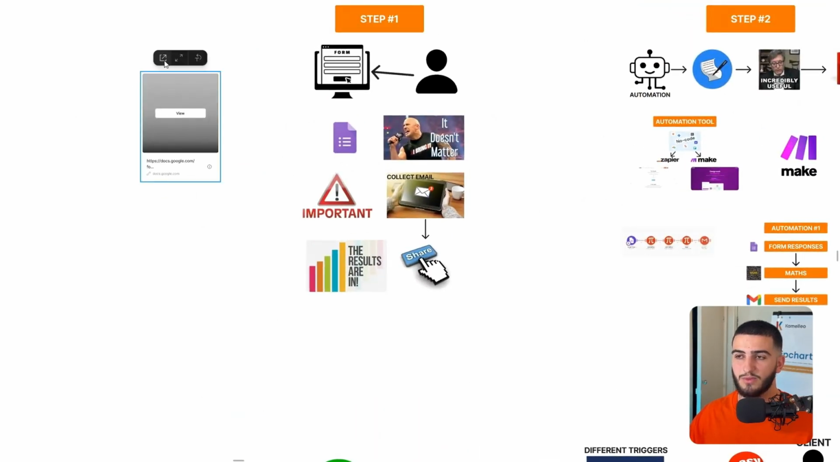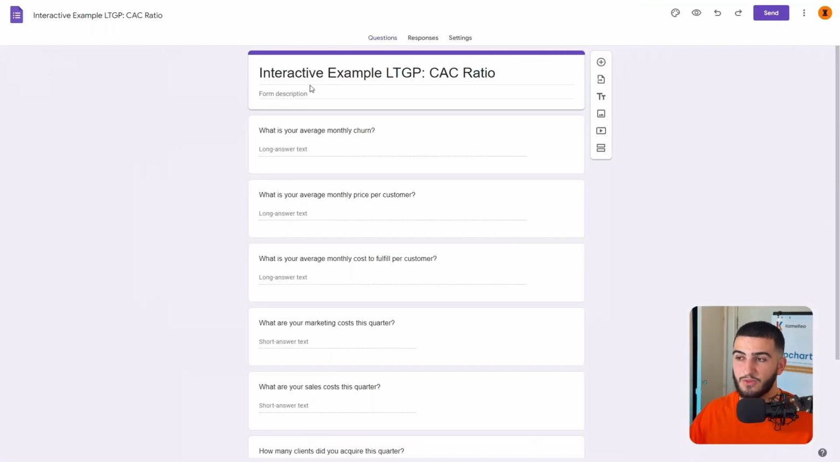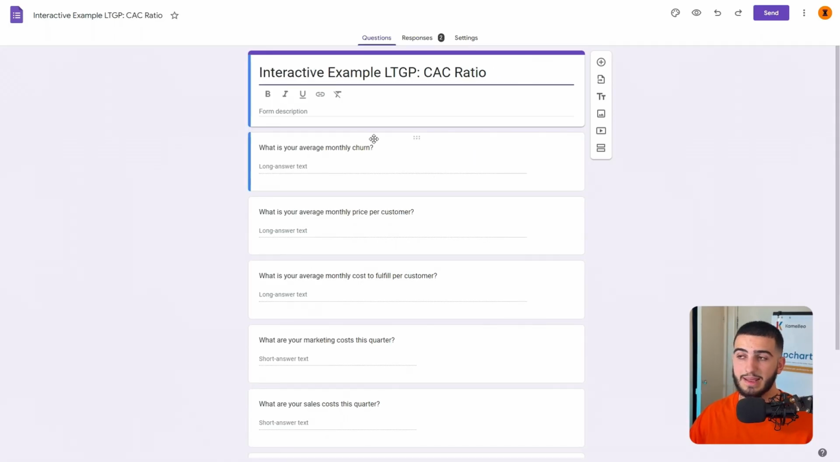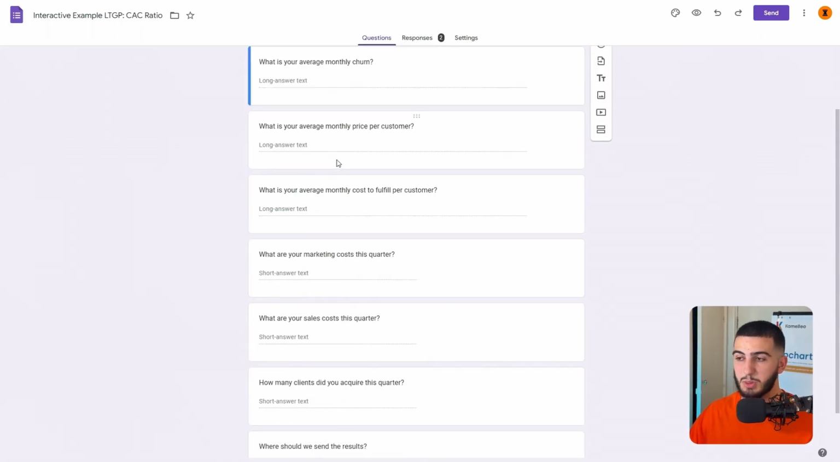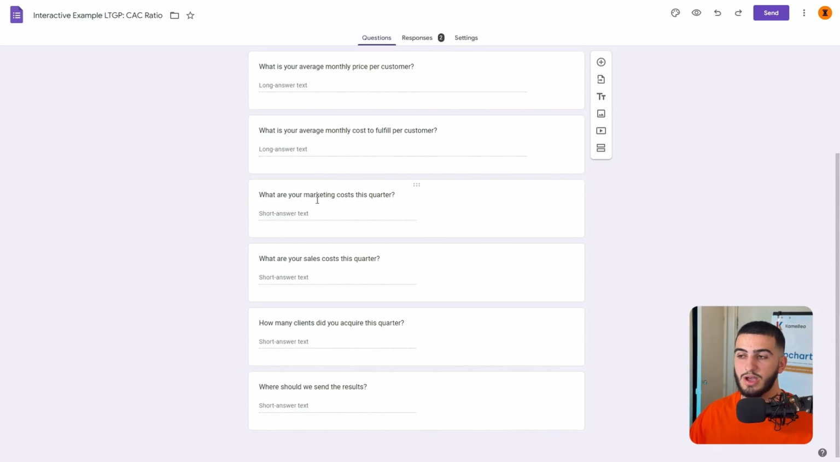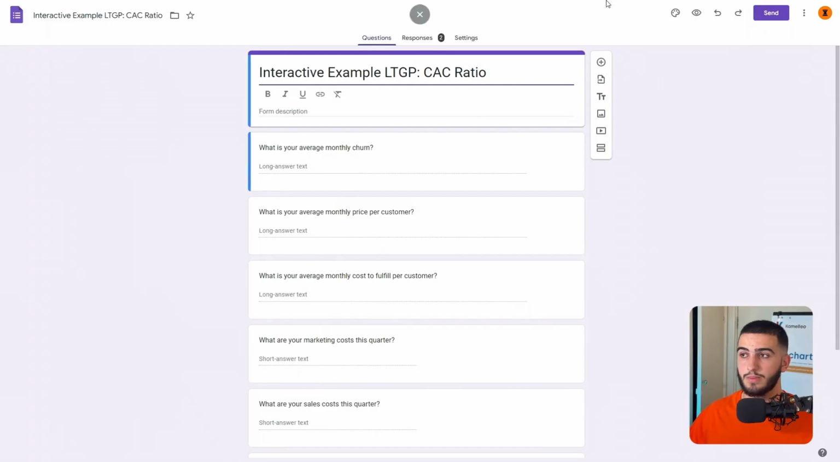So if I show you an example of the form I'm actually using in this scenario, it's a very, very simple form. All I'm doing is collecting different statistics such as the average monthly churn, the average price of a customer, the average marketing cost, how many clients did you actually acquire, and obviously the email in the last question. So we can then put these numbers together in the automation we're going to build in the next step and send the results straight away. So this is the form.